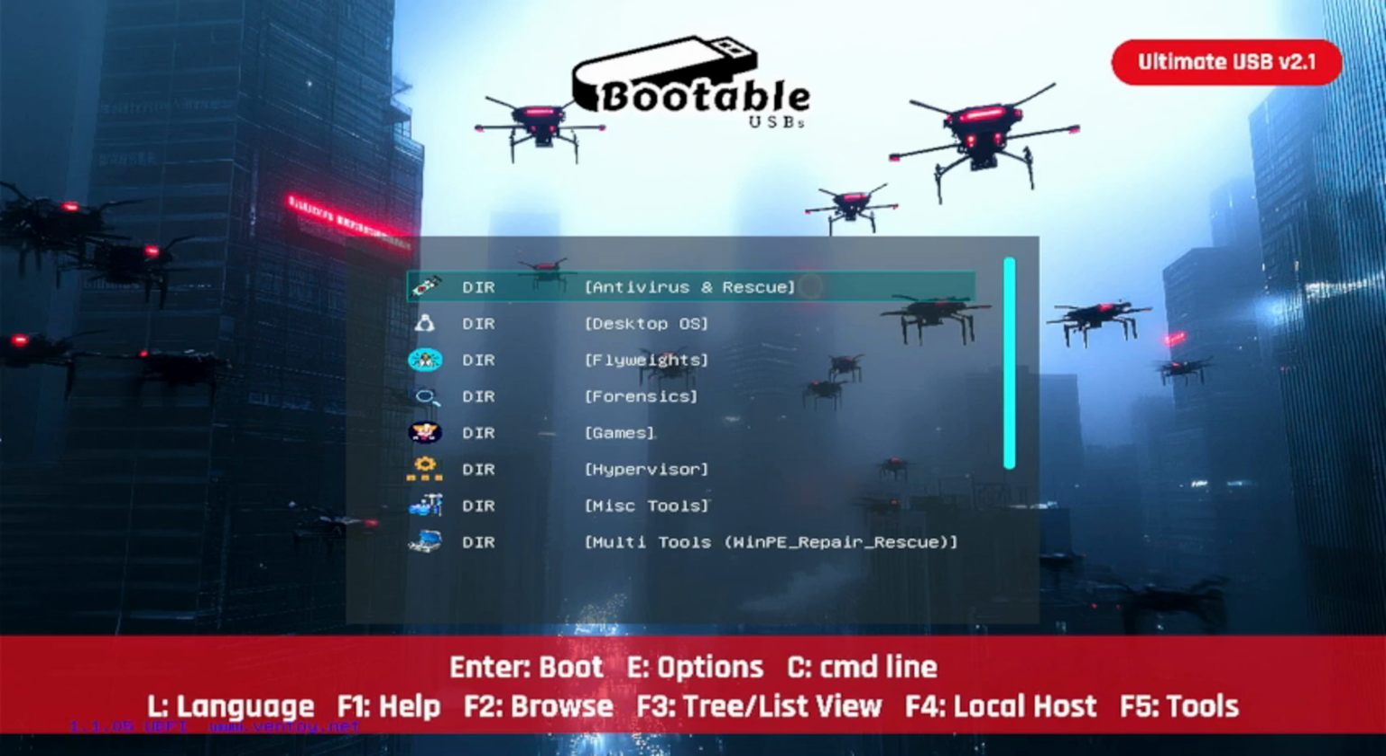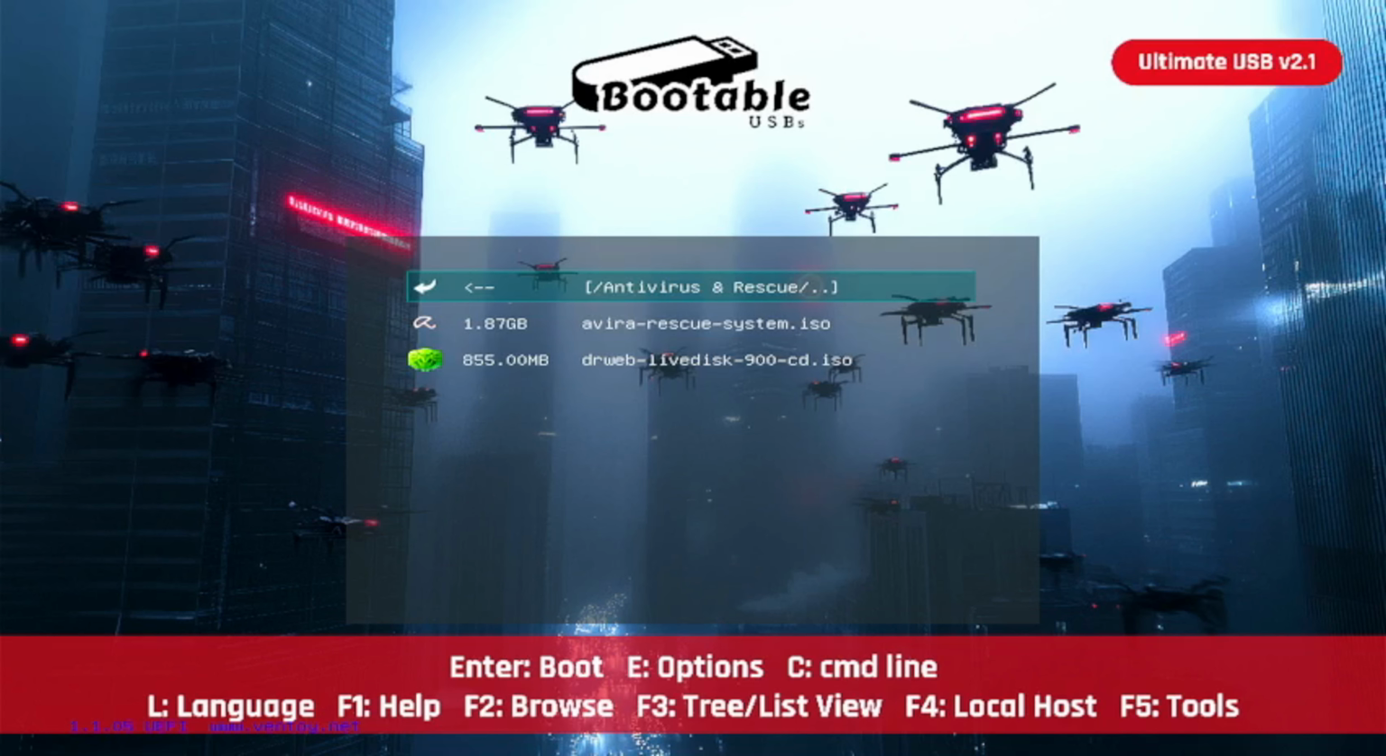We'll have this layout. These things are not locked down. You can fully customize them yourself, but I've added custom icons, obviously a custom background there with my logo, things like that. Yeah, so let's jump right into Antivirus and Rescue.